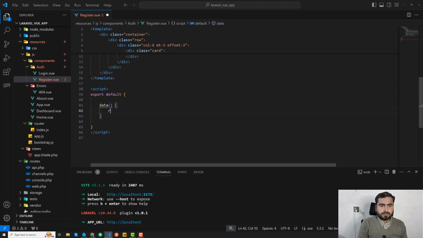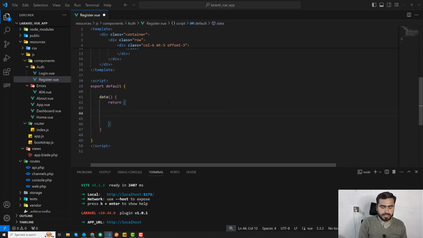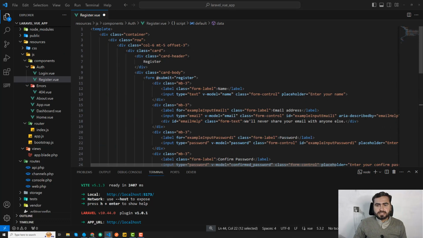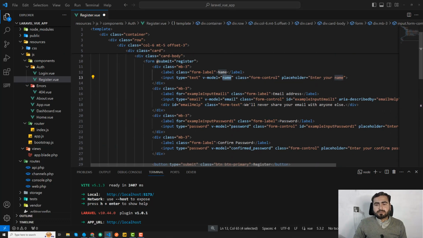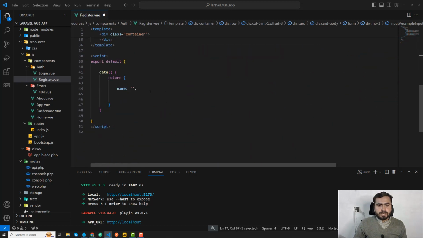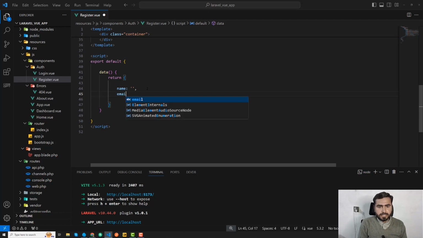In data, I'm going to define the return object. In the return object I'm going to define my name variable, and this should be a string. This name variable is what we are using here in the v-model. I'm also going to define the email, password, and so on. So I'll say email, and this would be a string too, also the password, same, and then the password confirm.